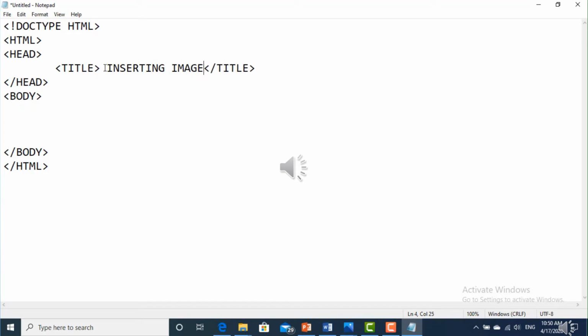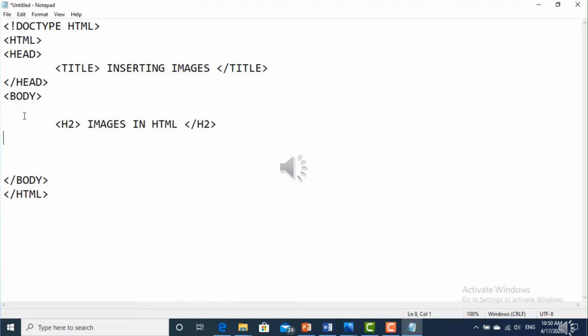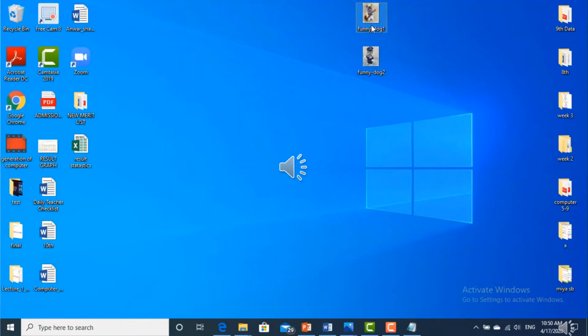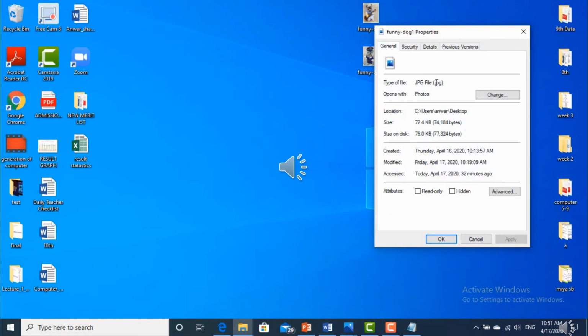For inserting images in HTML, the code we would use is img src equals image name, which is funnydog1.jpg. Let's analyze this code. First, img is the code for creating an image element. Next, the letters src are used as an attribute and stand for source. Basically, we need to provide the web browser with a value for the source of the image.